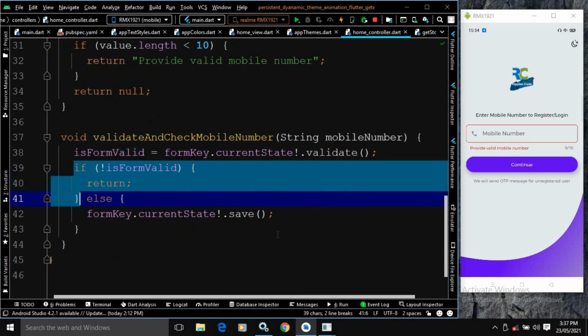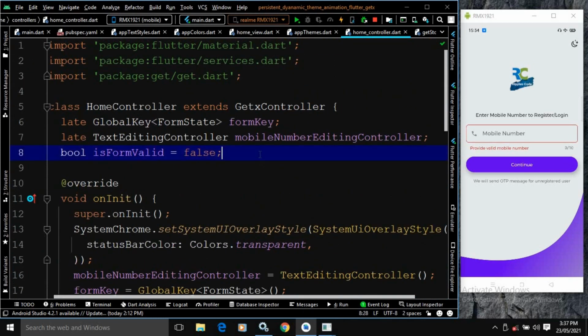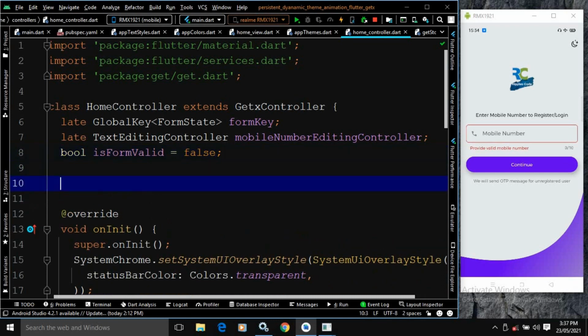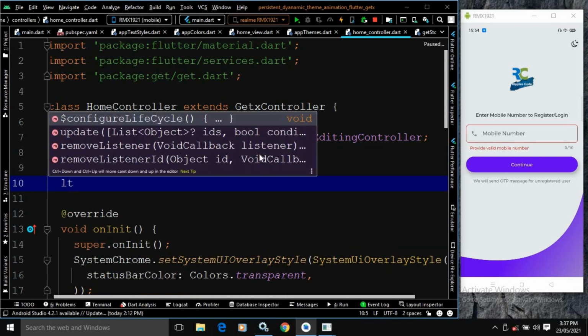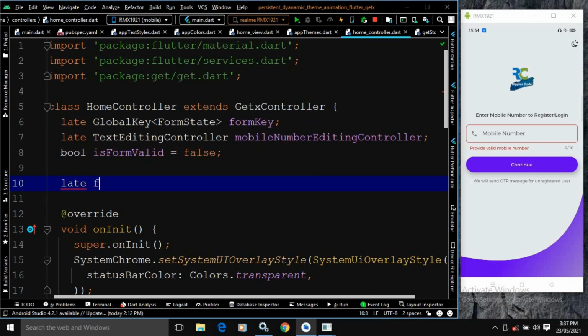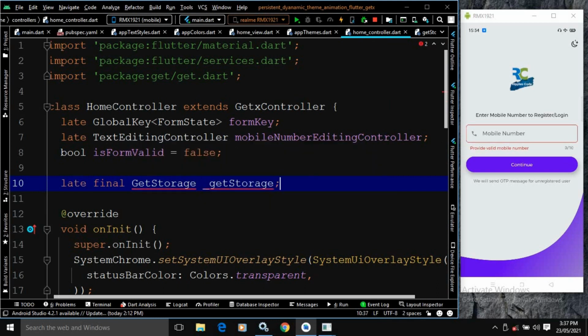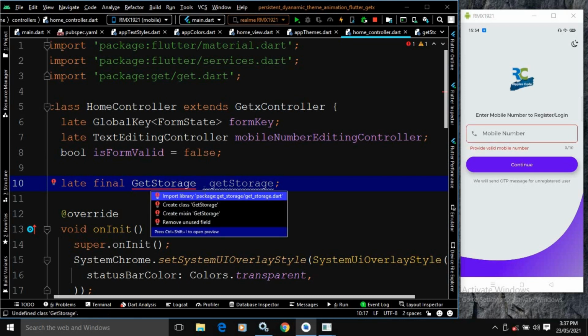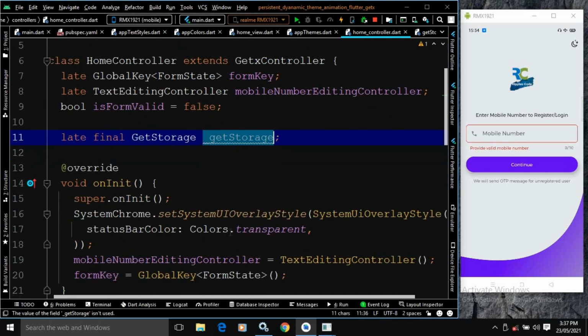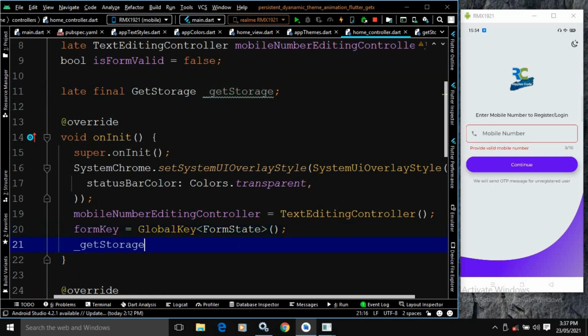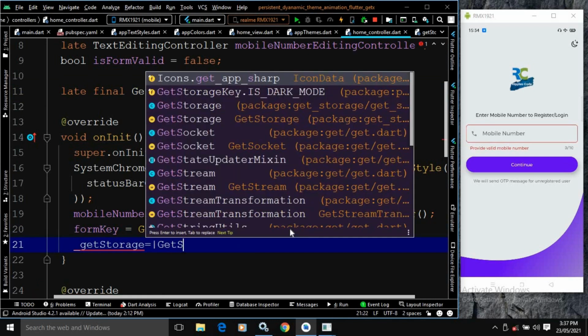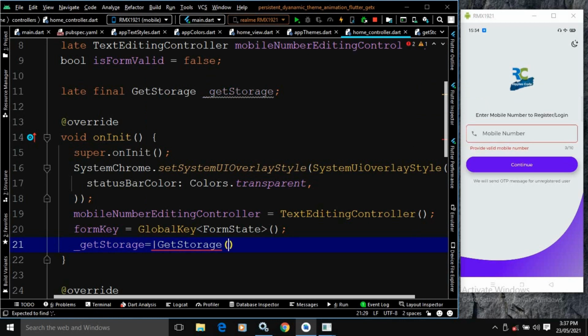Right, now in the home controller, here I will create final GetStorage. Okay, now let me import this package. Now in the onInit, here I will write getStorage equals GetStorage. So I have created the instance of this GetStorage.